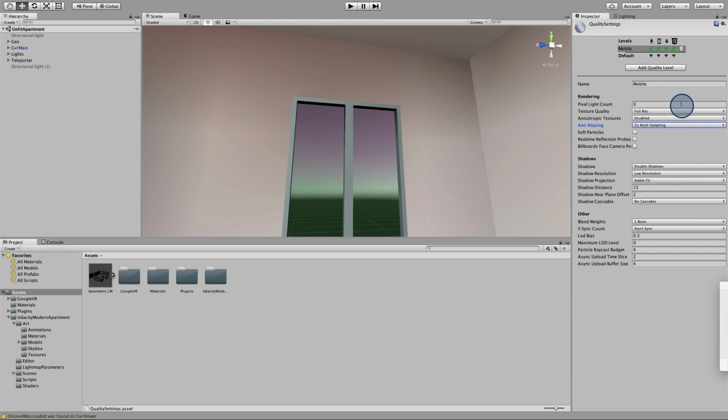Pixel light count tells Unity how many real-time lights it should consider for a given pixel. Since we don't have any real-time lights in our scene, we can set this value to 0 and be fine. I should point out that everything in this panel refers to real-time settings, so disabling shadows here only disables real-time shadows and not our baked shadows.